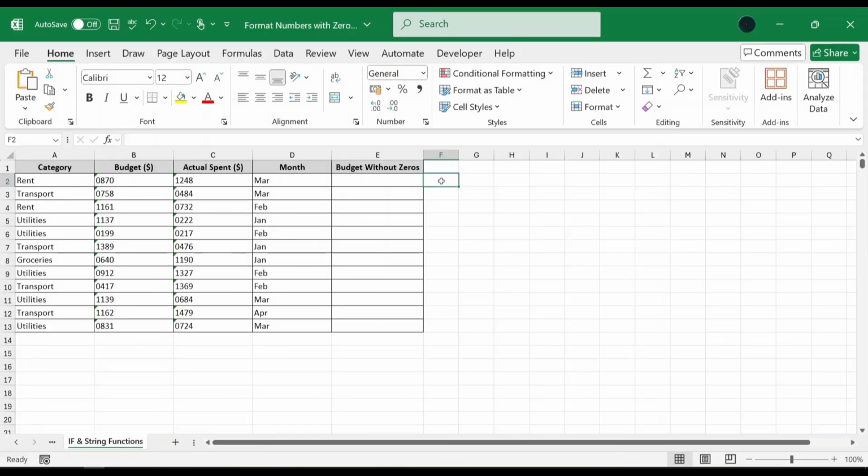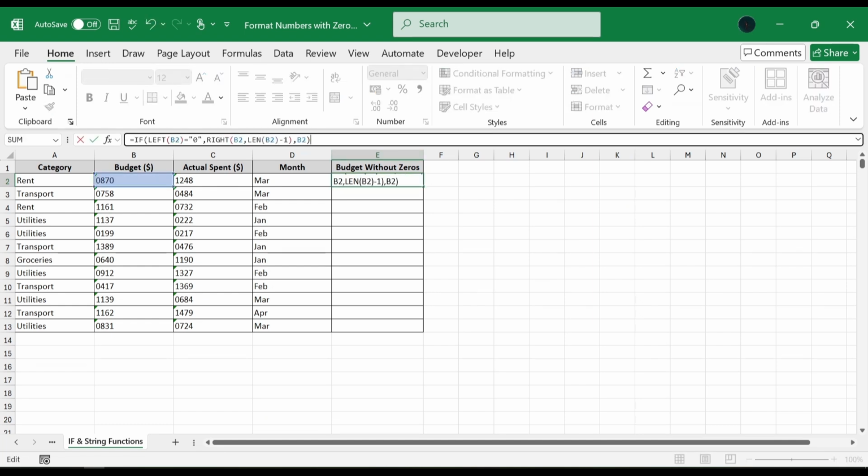In the fifth method, we will remove only the first zero or a defined number of zeros from a number using the IF, LEFT, RIGHT, and LEN functions. The IF function returns one value if a condition is true and another if it's false. Now let's begin. In a helper cell of your choice, like cell E2, type this formula. Let me break it down.